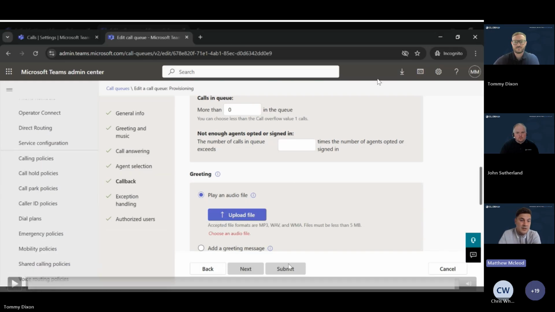So that's one of the features that I really wanted to just pick out to show you how much functionality there is actually natively within Microsoft Teams. But just to summarize that, and I appreciate we went at pace, it really is about embracing Microsoft Teams, not just as that meetings and messaging capability. It's about using it as a telephony system as well.